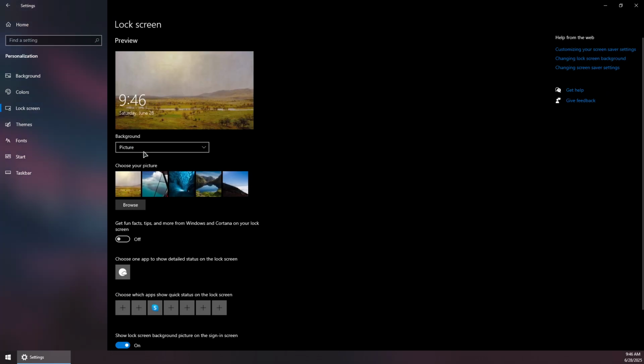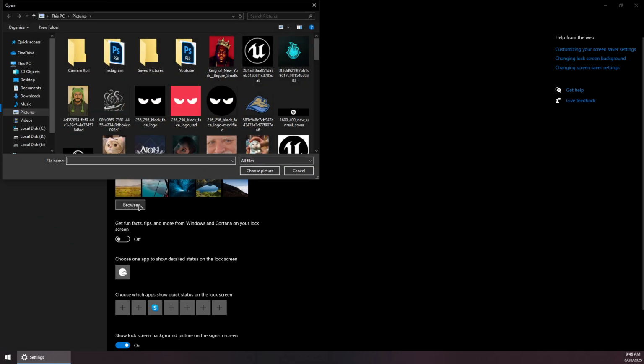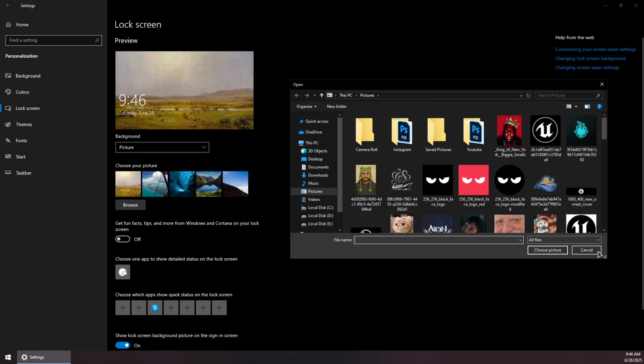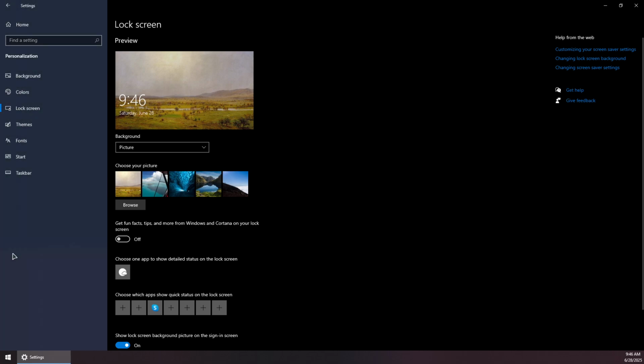And then you can simply select whether you want to use a picture, slideshow, or Windows Spotlight. And then you can click on browse down here if you set it to picture. And then you can simply pick whichever picture that you want to use in your lock screen and set it.